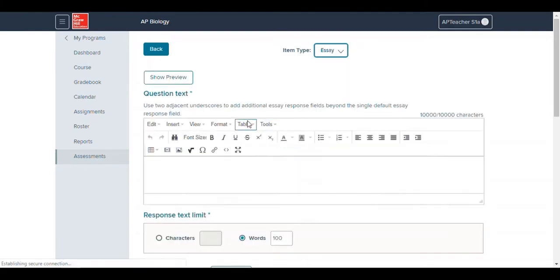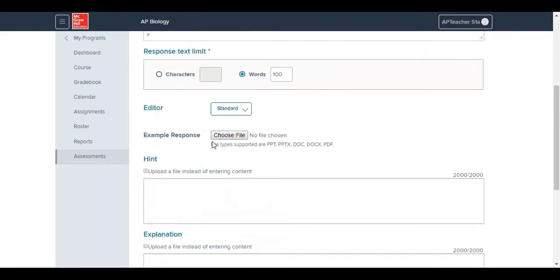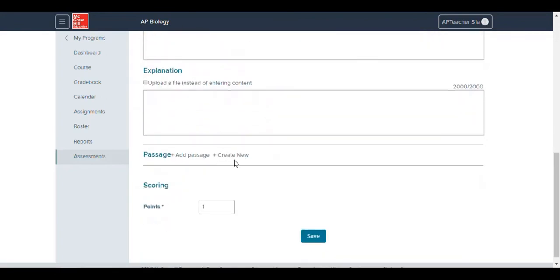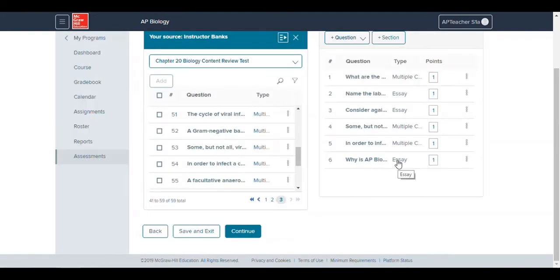We're going to do essay. Okay, and here I'm going to say, why is AP Bio the best? Question mark. You can change the characters of the words. You can upload files, hints, explanations, etc. Save. And now it added this essay question at the end. So I'll show you, you can drag and drop these questions around. If we wanted all the essay questions at the end, we would do this, okay? And that has the multiple choice at the beginning and the essay at the end.